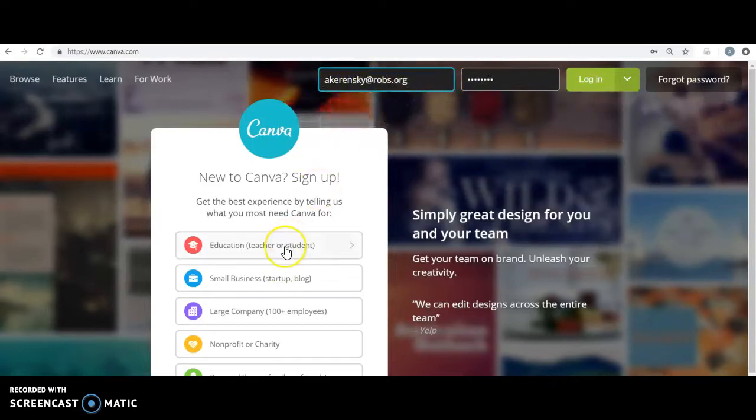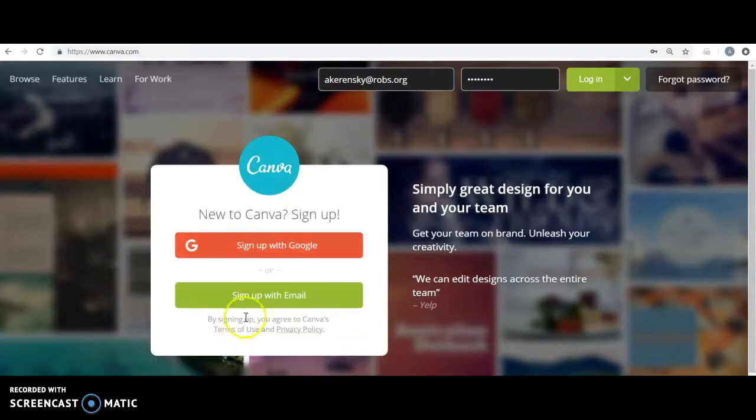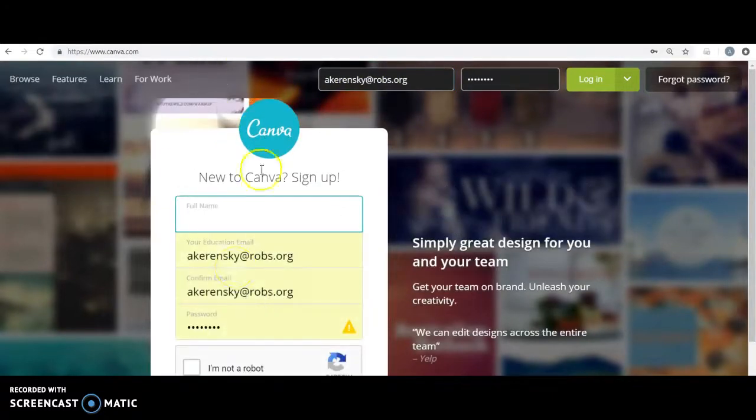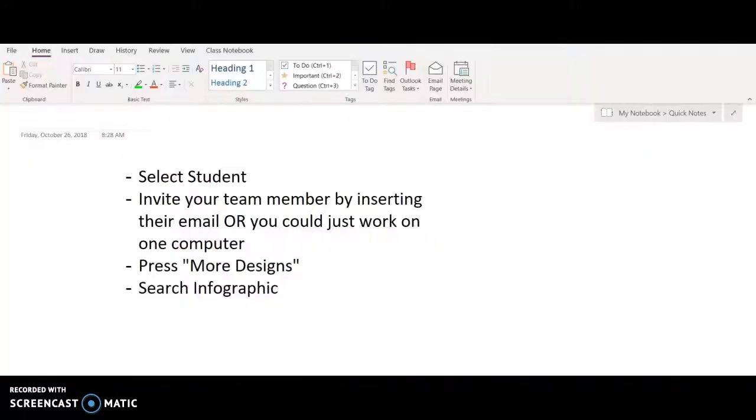If you don't, you need to sign up. Press education, teacher or student, because you are a student, and you need to sign up with email. It's going to ask you a couple things. It's going to ask you what type of creator you are. You will select student again.